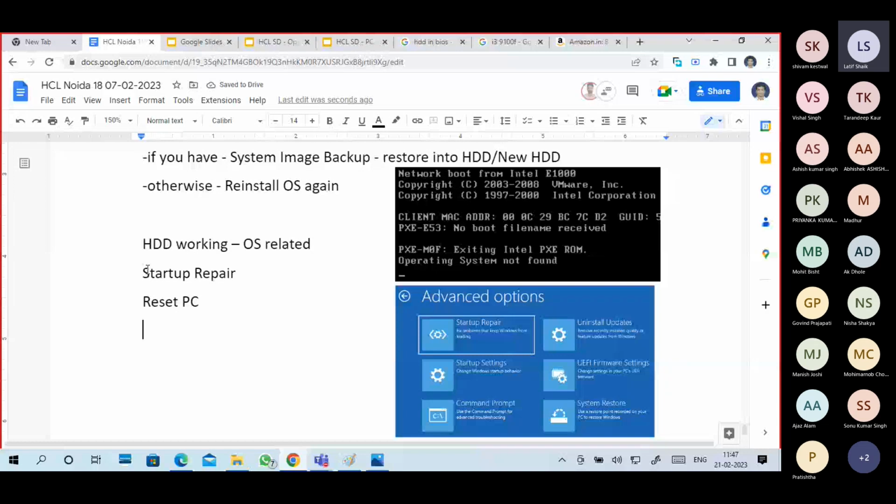So you have to go to repair options. One is startup repair, another one is resetting this PC. And one more is system image backup restore. So what is this, guys? When the system is working good, that time only you have to take the system image backup. That time only you have to take the system image backup.